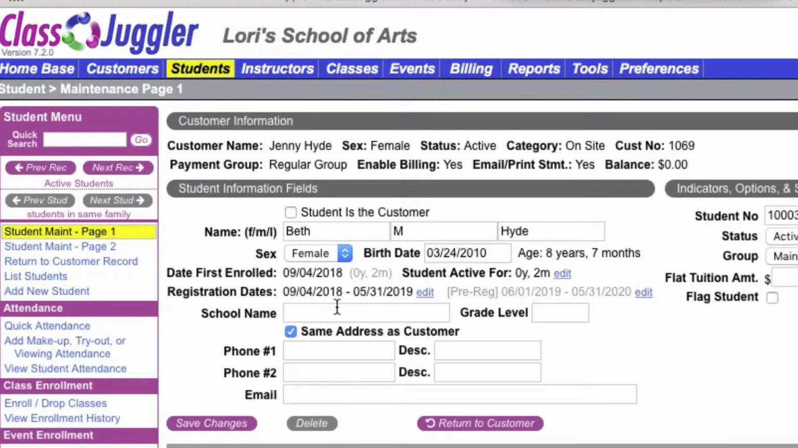All right, so now Beth is pre-registered. And you can see in this light gray the pre-registration dates. And you can also go and edit that if you need to.